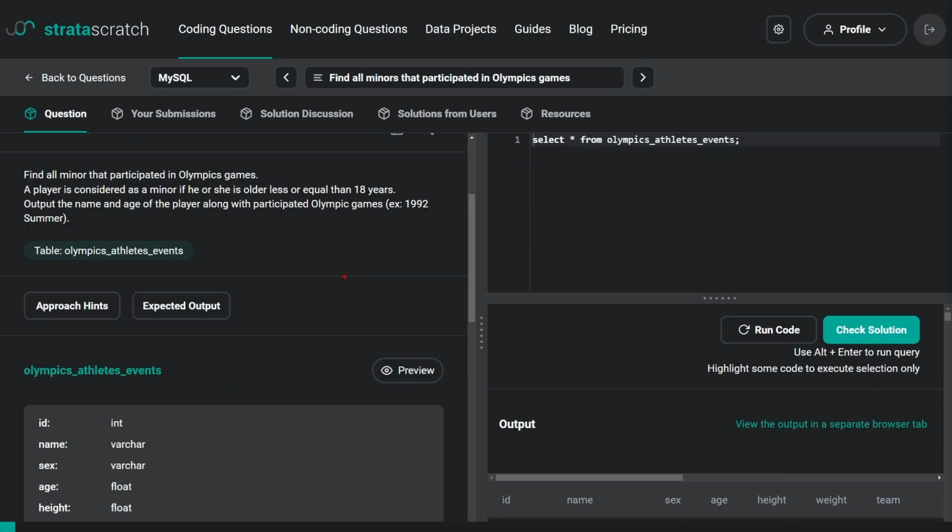Problem number 2, guys. Let's check it out. Find all minors. There should be an S here. Find all minors that participated in Olympic Games. Now, this could be a filter, but look at this here. The table is basically about Olympic Games, so that's not a filter. Now we have to find all players that are minors, so this is probably a filter, the minor part.